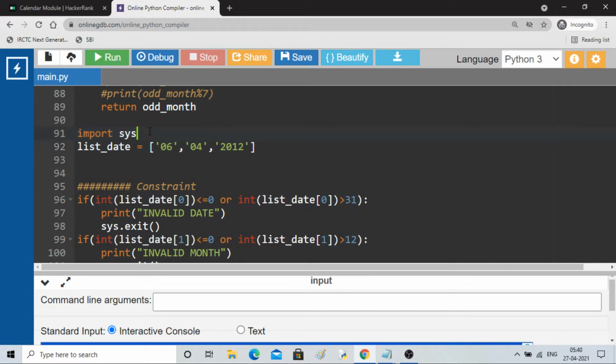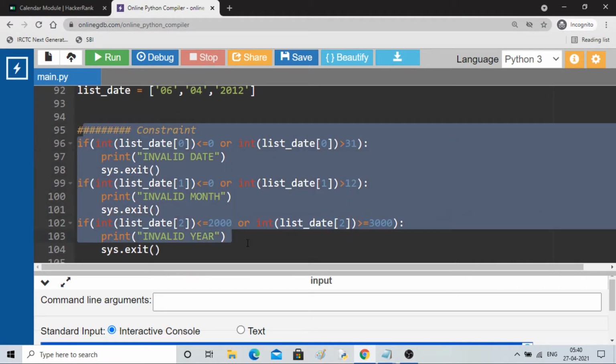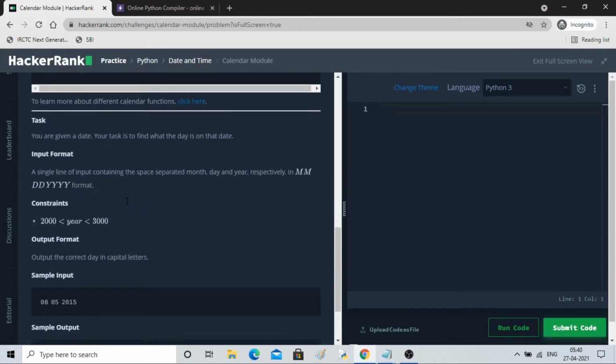Okay, so here you can see I have made a variable called list date. So date is in list form, which I'll give as an input, and I have imported sys here, sys for the constraint actually. Down here you can see I've written the constraint. This is the full constraint that is given to us.